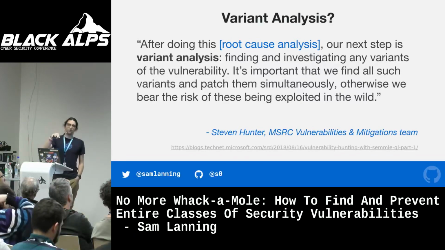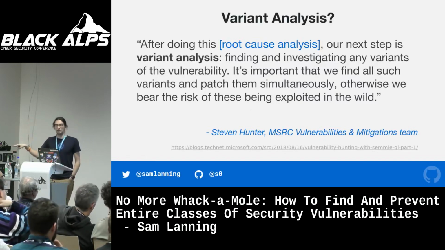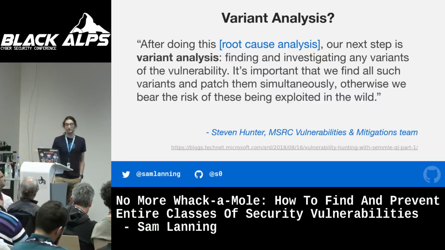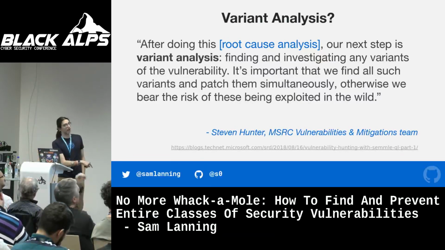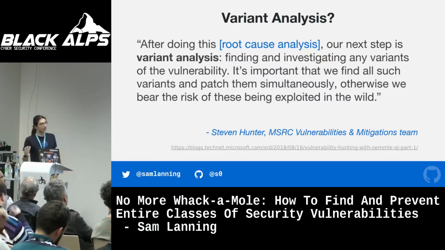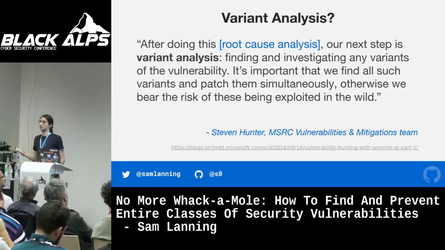It's a stage of their vulnerability response process that happens before making details of a vulnerability or patch public, so that they can patch the original vulnerability and all of its variants at the same time. Because if they don't do that, once the patch is released, other people will take it upon themselves to try and find similar vulnerabilities in their code, perhaps reverse engineering if they need to, and if possible, exploit them.